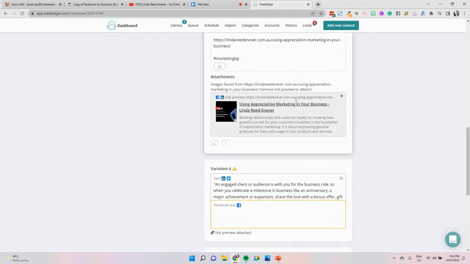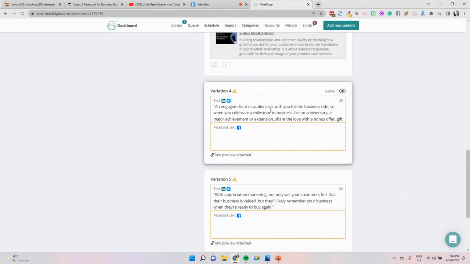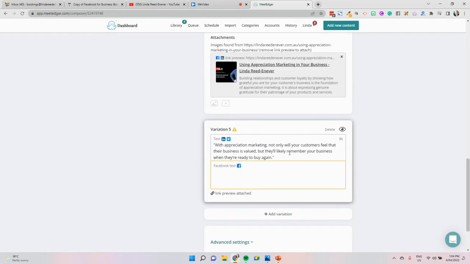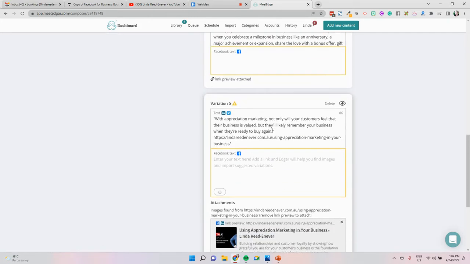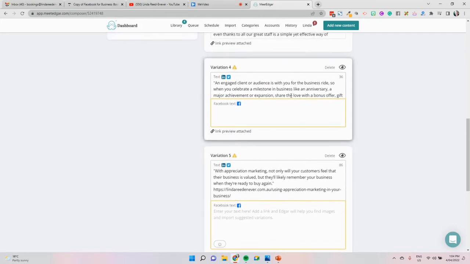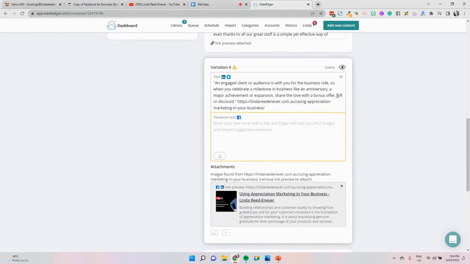There we go. So variation 4: an engaged client or audience is with you for the business ride. So when you create or celebrate a milestone in business, like an anniversary or a major achievement, share the love with a bonus gift or offer when they're ready to buy again. That's handy. You can put in little vouchers to help people buy that one.